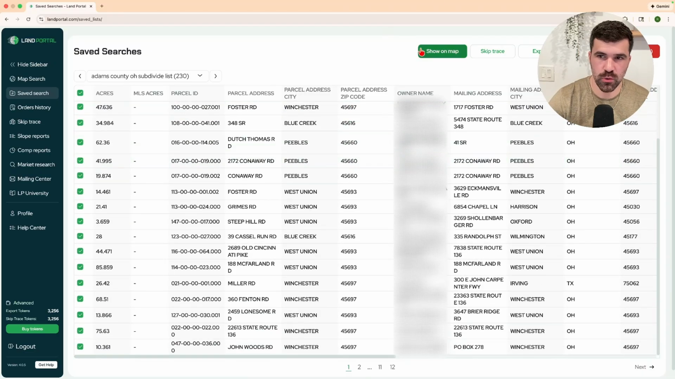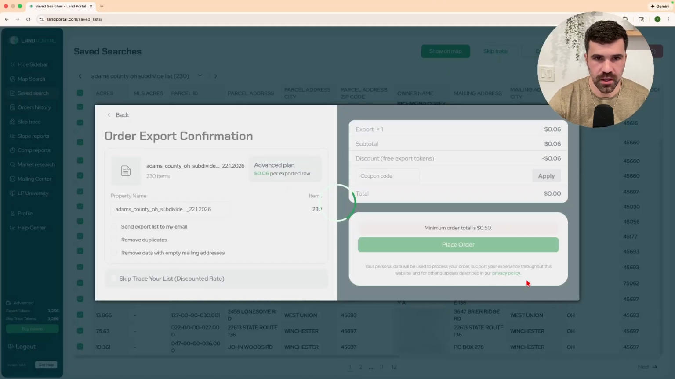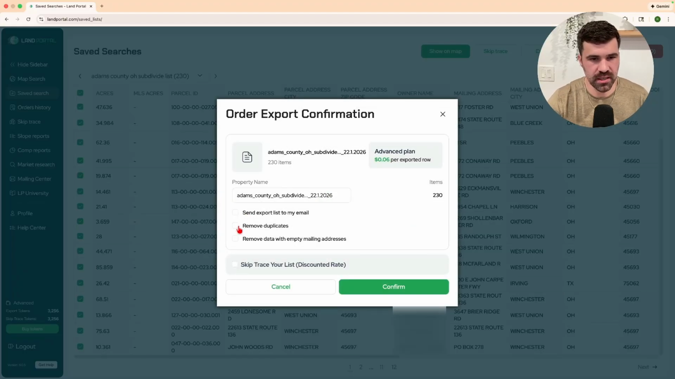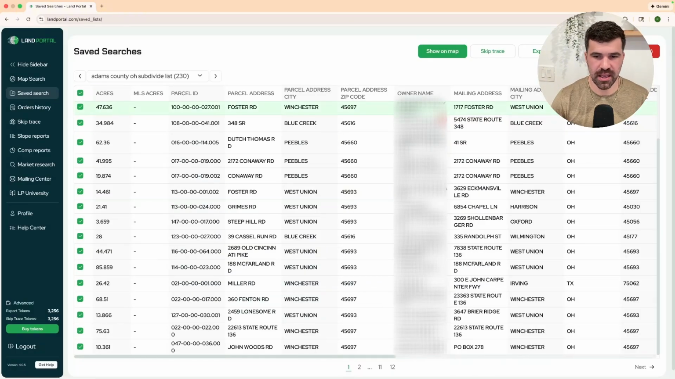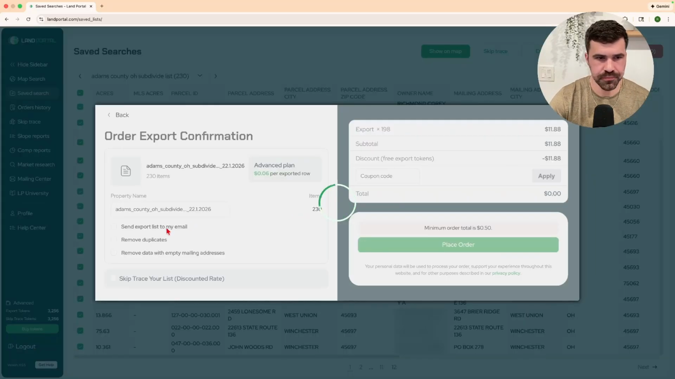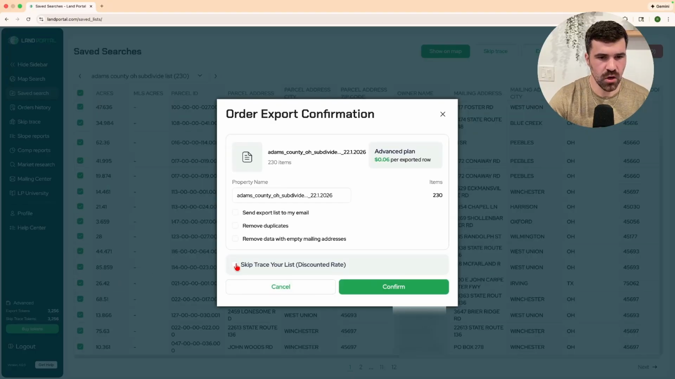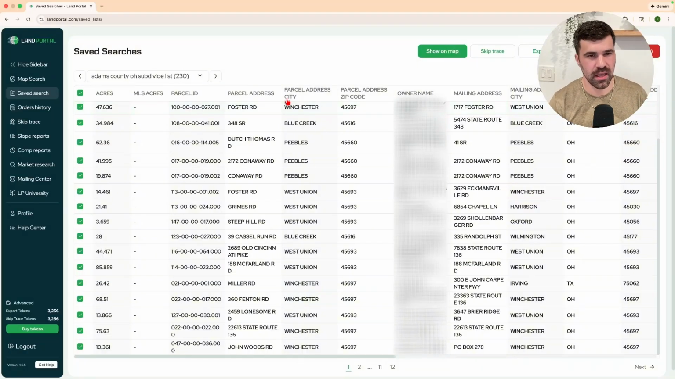And what you would have to do from there is export the list. You can decide how you want to export it, what you want in terms of here. Remove duplicates so you're not remailing or retexting, however you're reaching out, cold calling these people. You'd hit confirm, and it is going to get you an exported list of all the data on there. If you're cold calling, one thing to make sure is when you're exporting, make sure you skip trace the list, and it's going to merge the phone numbers on there. I believe you get 6 phone numbers, and you can get an email address as well. So yeah, that is how you build a subdivide list on Land Portal.